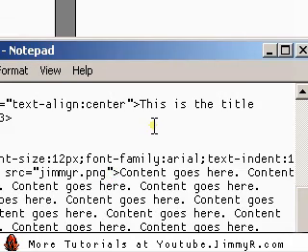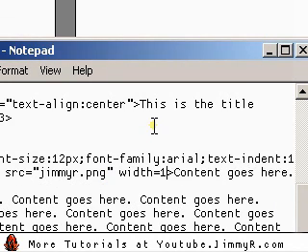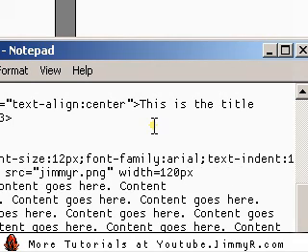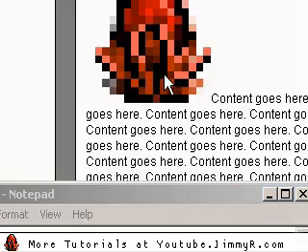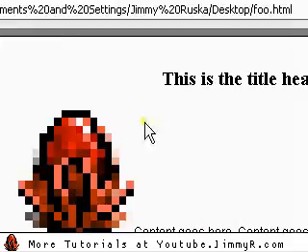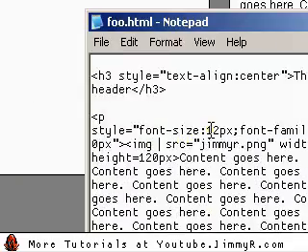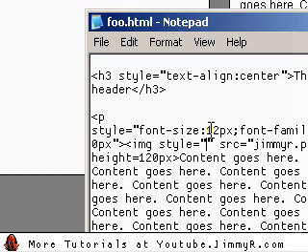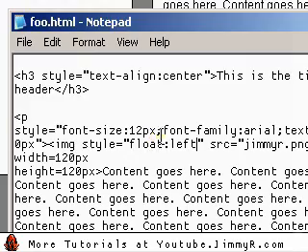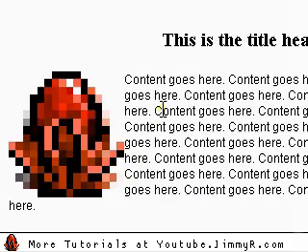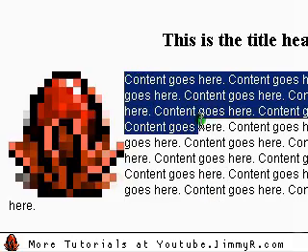But let's say we have a big picture, so I'll set the width to 120 pixels and the height to 120 pixels. I'll save, I'll refresh. That's a pretty big picture. Now let's make the text wrap around it. I'm going to set the CSS with the style, with the float attribute, and I'm going to make it float to the left. I'm going to save and refresh, and as you can see, the text is actually wrapping around the image.